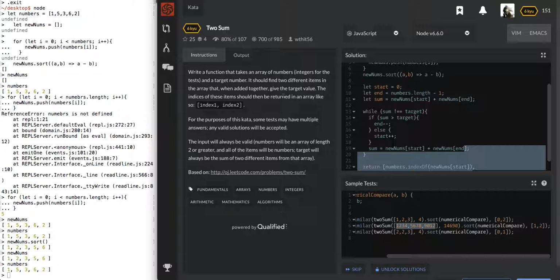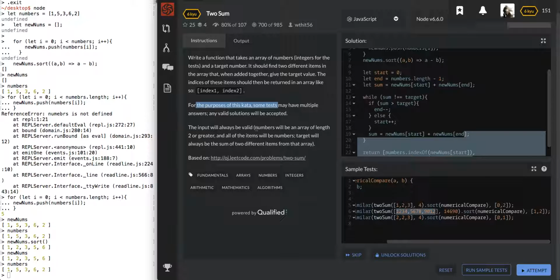Write a function that takes an array of numbers, integers for the test, and a target number, to find two different items in an array. When added together, given the target value, the indices of these items should then be returned in an array like so. For the purpose of this kata, the test has multiple answers, and any valid solution is accepted. The input will always be valid numbers. Numbers will be an array of length 2 or greater. All the items will be numbers. Target will always be the sum of two different numbers.